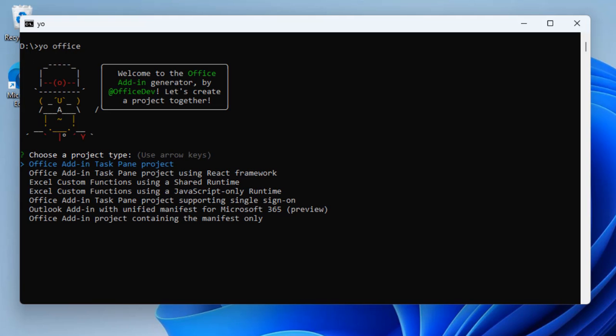After that you can run this command, yo office, and here it is asking you the type of add-in that you wish to create using the Yeoman Generator, and for that I will go with the first choice. We will talk about these further choices later in our next videos. For now we will go with the first one, Office Add-in Task Pane project.